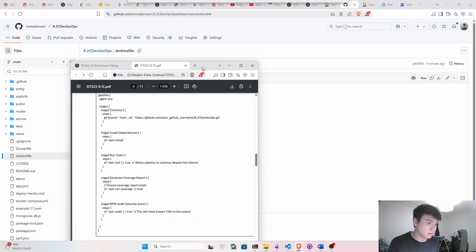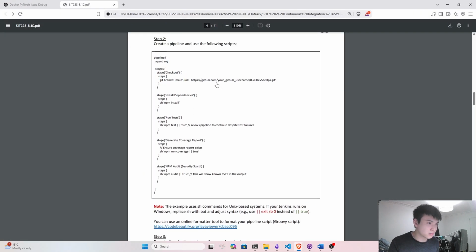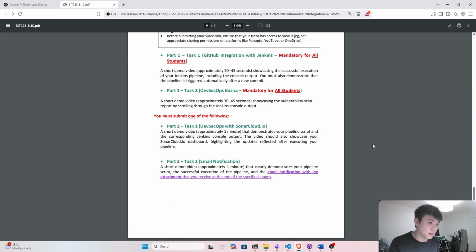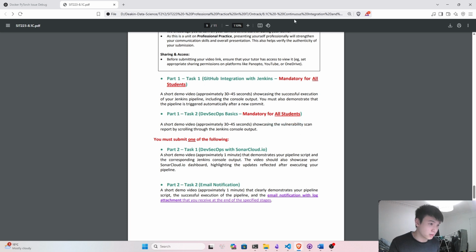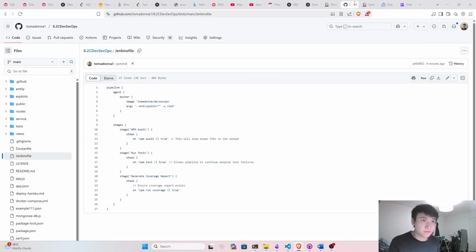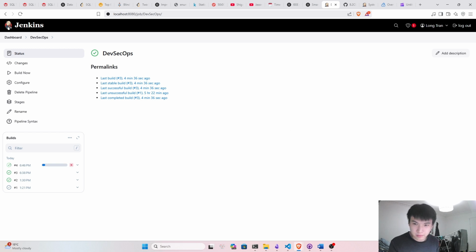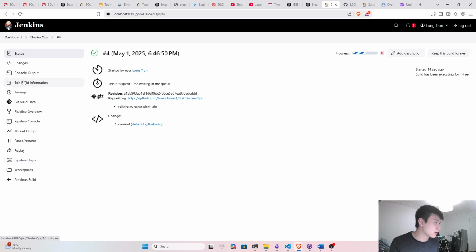So here's the task sheets. It's basically the same thing. It showcases the security scans. I think showcasing the security scan is the most important one. And if we click build now, I didn't set the GitHub trigger in this task, because it didn't say it's required for GitHub scan.